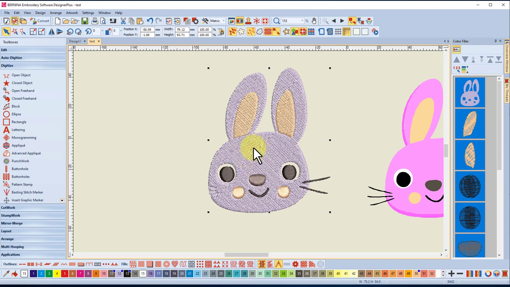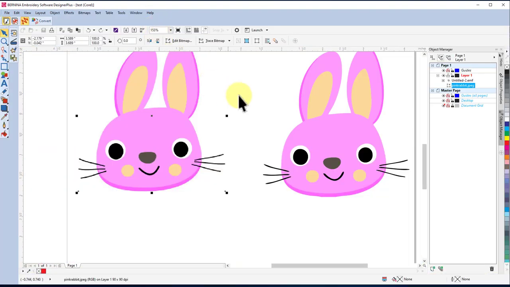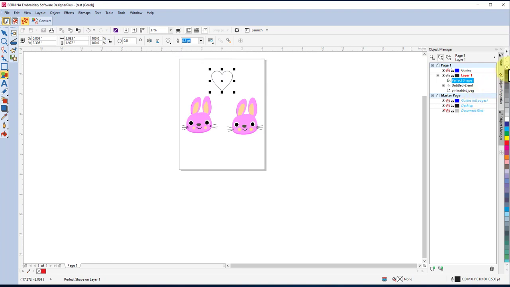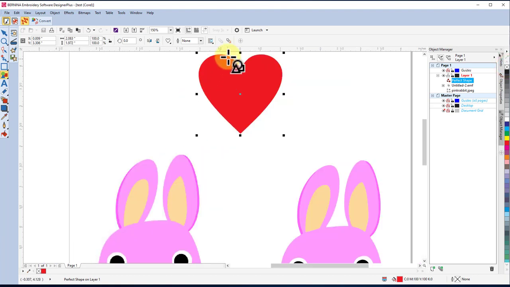However, if you've got an object that's just one single colour, let me undo back here. If I had just an object with a single colour, let me just create a shape here. I'll just create a heart and I shall take the outline off by right-clicking on the X and fill it with red. That didn't work. I'll right-click on the X again. There we go. The outline's gone. So now I've just got a heart with no outline, just a red colour, and I click on the Convert button.